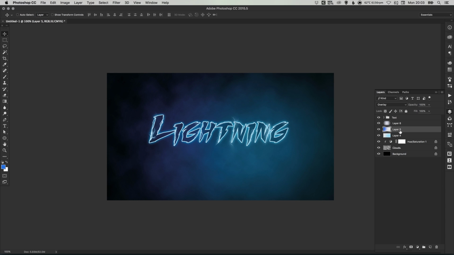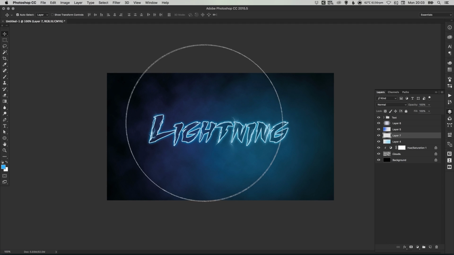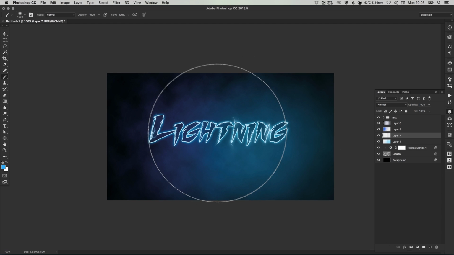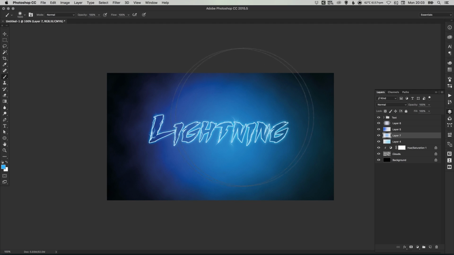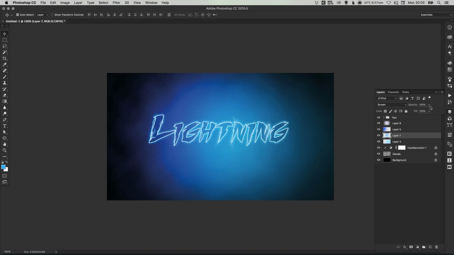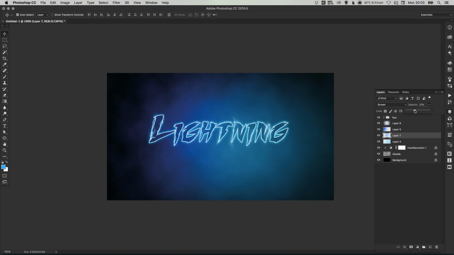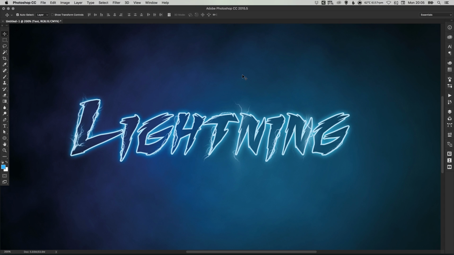So I'm going to add one more layer in here. It's above the dark blue one. This is going to be a much lighter blue again. And I'm going to set the blending mode as screen and just bring that down. So we can see it starting to come together.